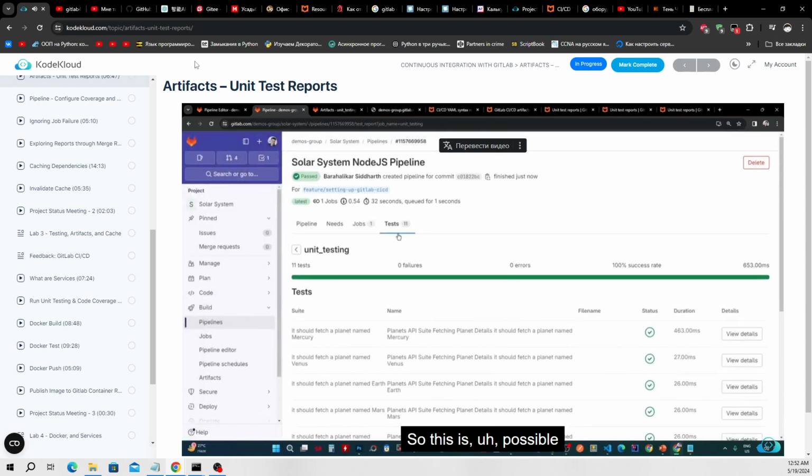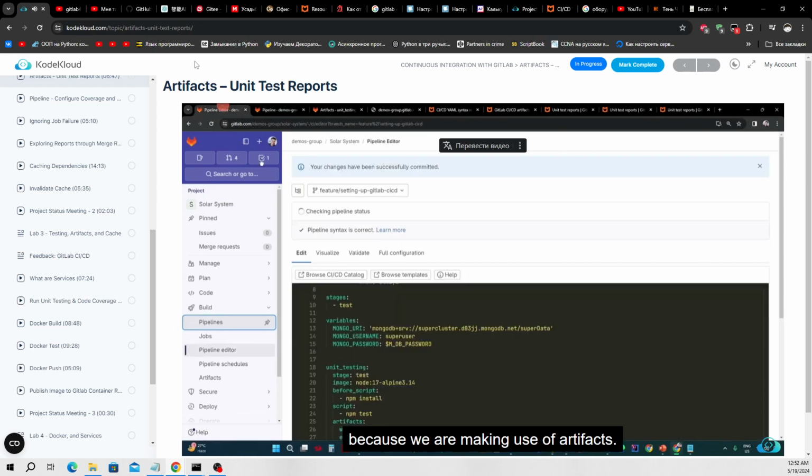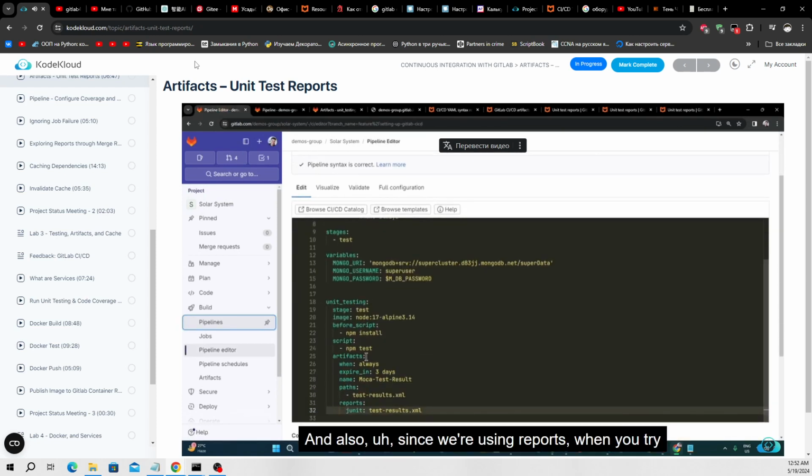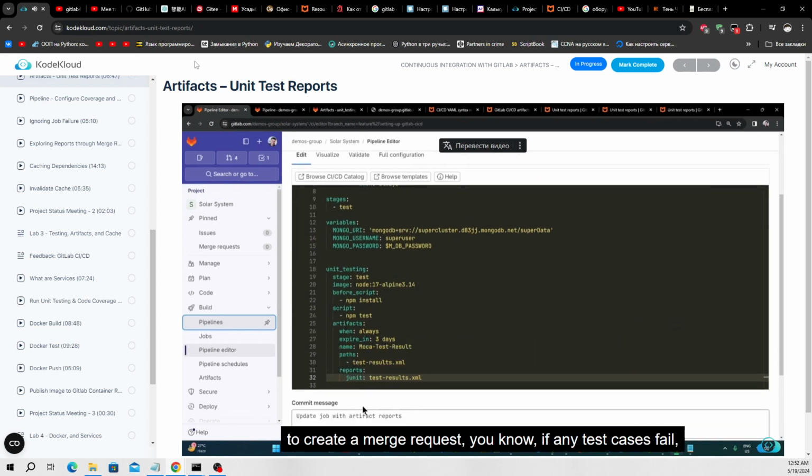This is possible because we are making use of artifacts, and since we are using reports, when you create a merge request, if any test cases fail, that will also be visible within the merge request, so that the reviewer can check it out and provide comments or either approve or reject the merge request. So that's about the artifacts and how they can be used for the unit testing job. That's all for now. Thank you.